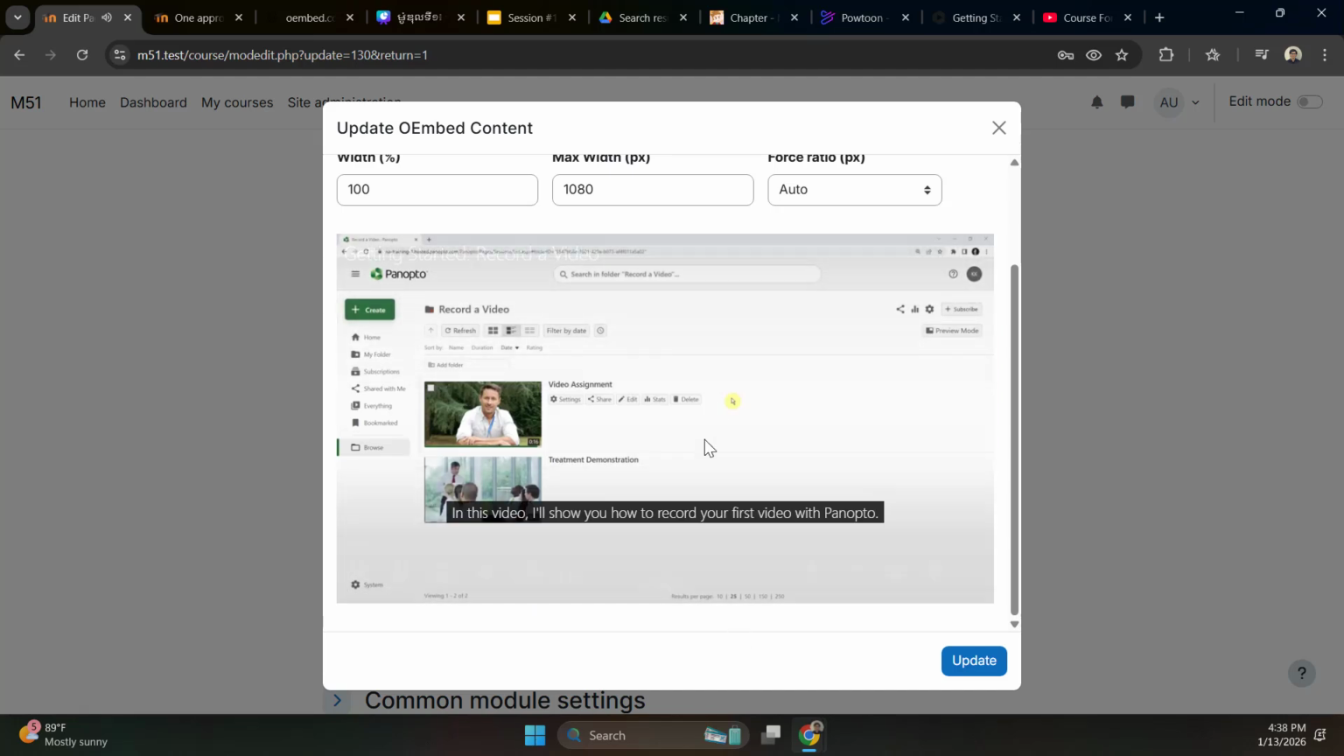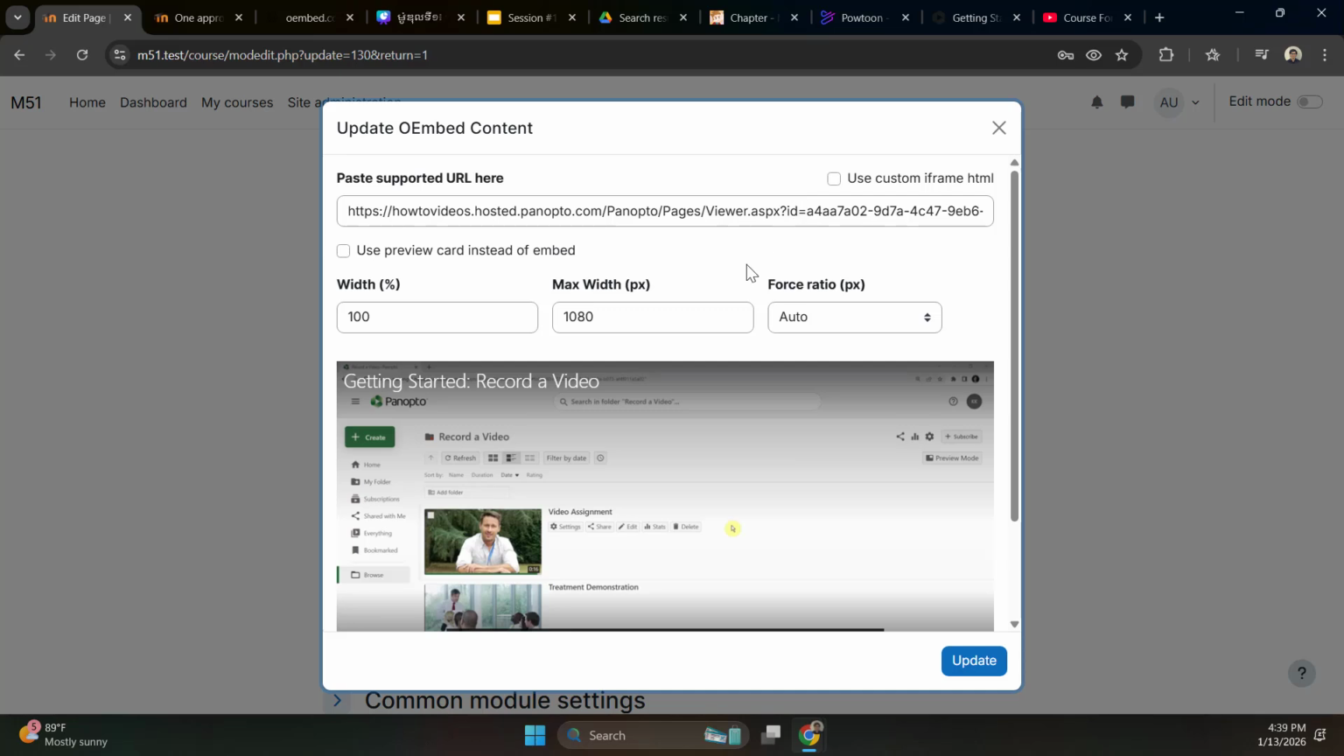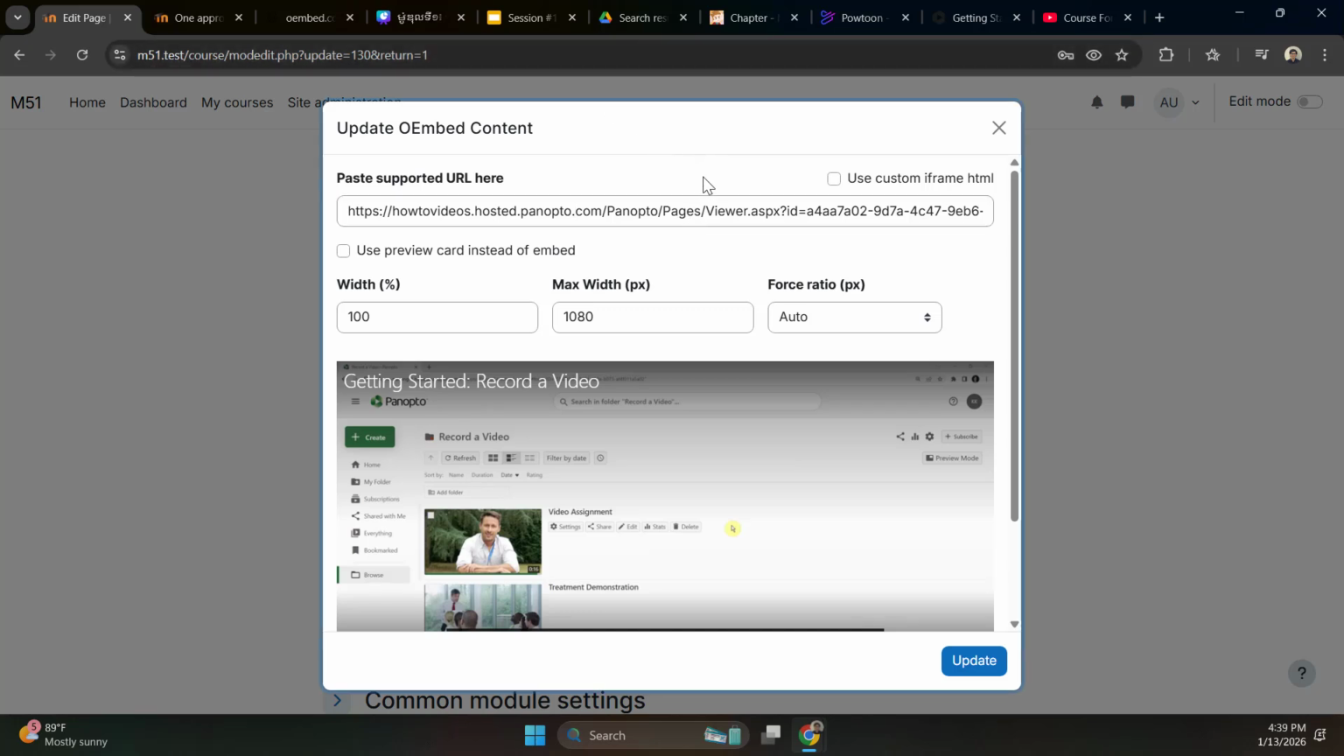What are the other options? So here, use custom iframe HTML. In case the link or the content that you want to use is not supported by OEmbed or by our custom providers, you can paste the iframe HTML manually.